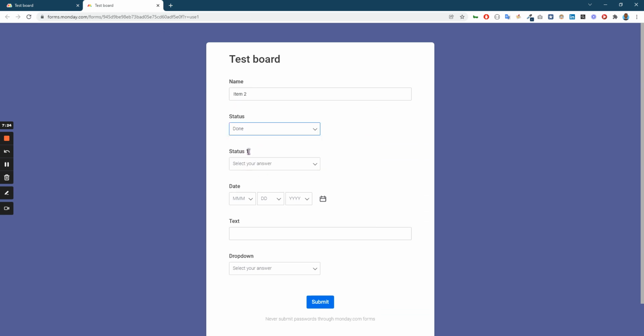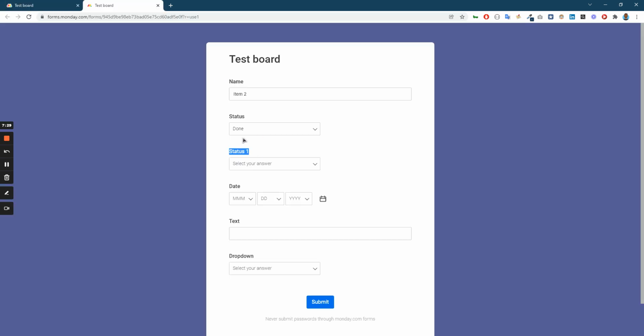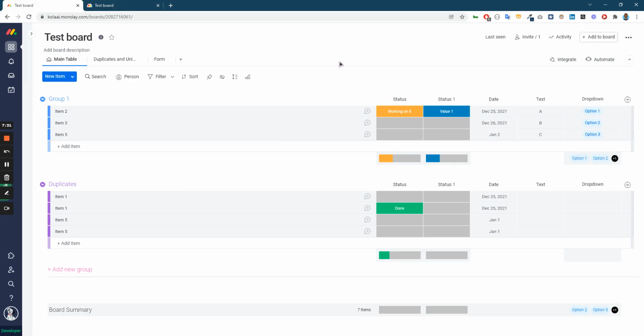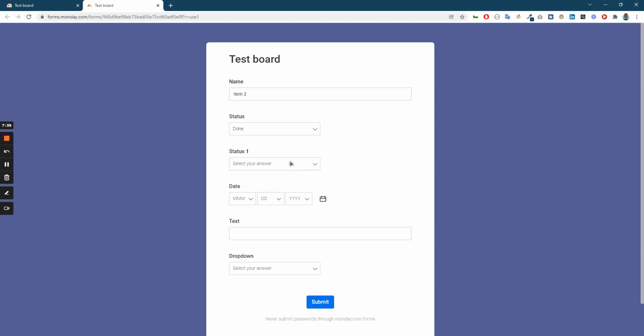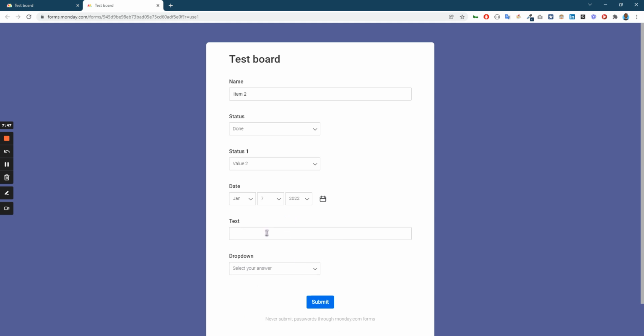And now, so this will not be updated. Remember, we decided to use the option to keep the first one empty, and since this is not empty, it will not be updated. So even if we select, let's say we select value 2 for status 1, it should remain the same, right? So for date, let's say we choose January 7th. So date should be replaced with the existing date that is here.